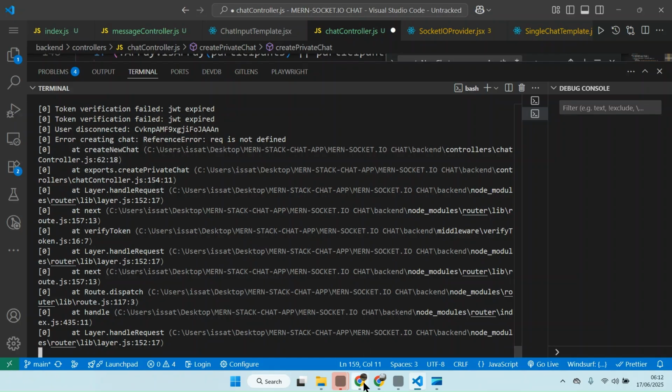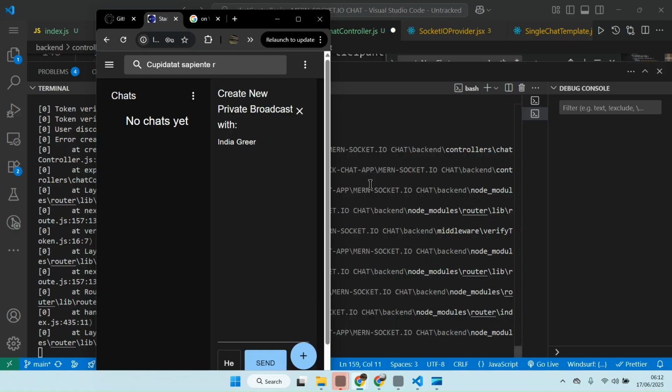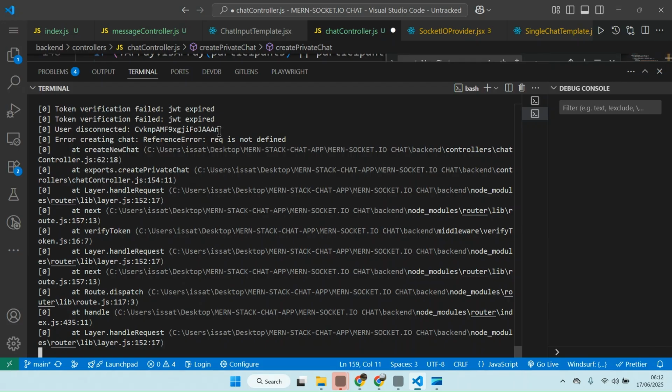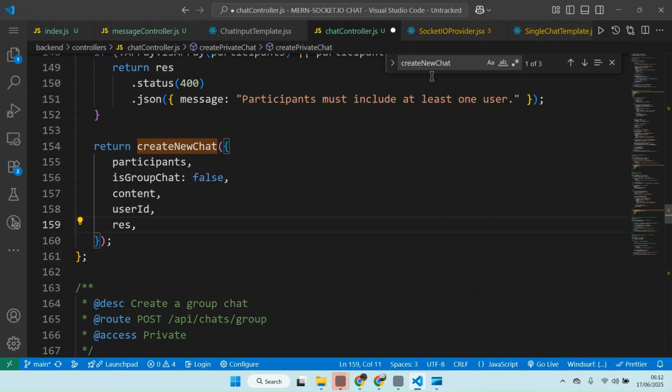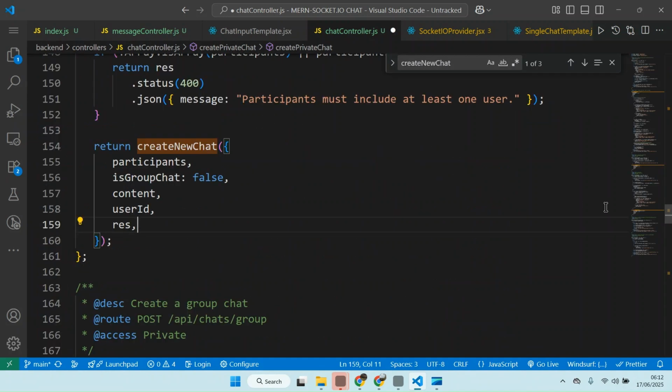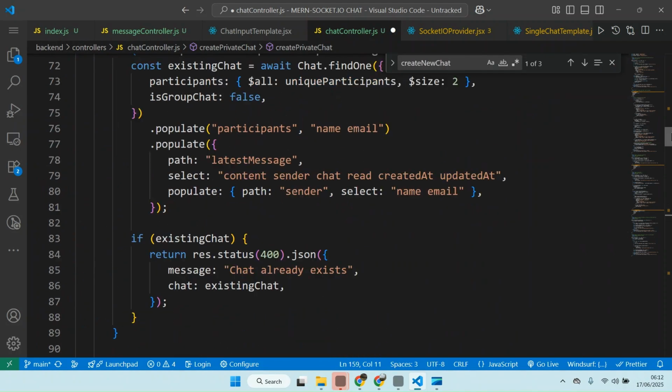Right, so we want to create a new message. So we got a couple of issues. Some of the issues to check on is that we have this error here, that says request is not defined when you're trying to create a new chat. So this is actually coming from line 62. If you see here, it says request is not defined, line 62 in chat controller.